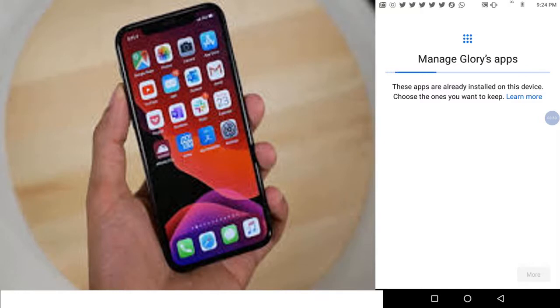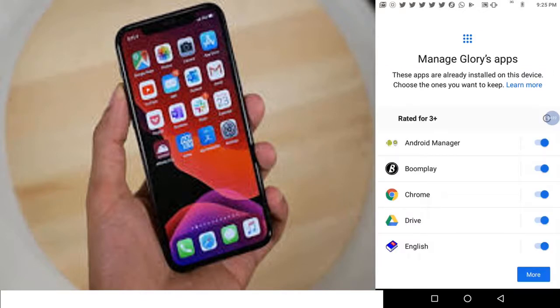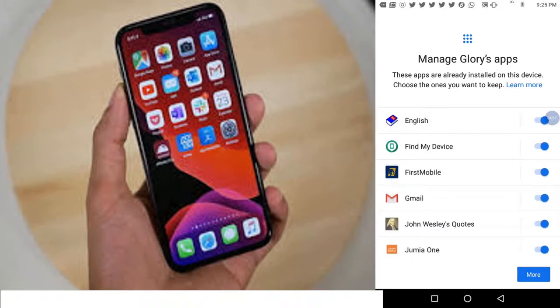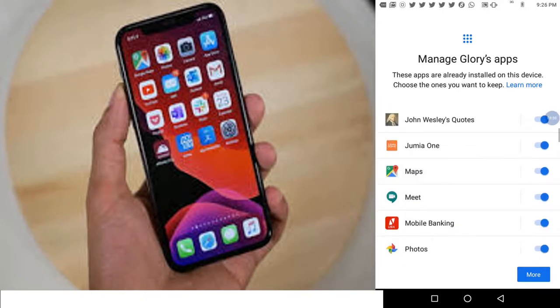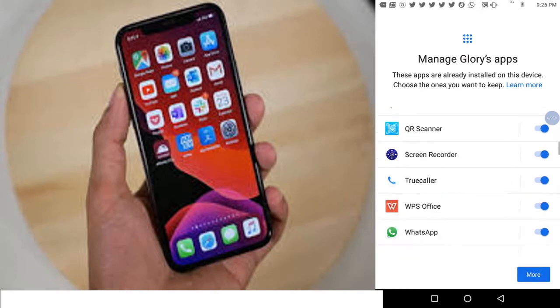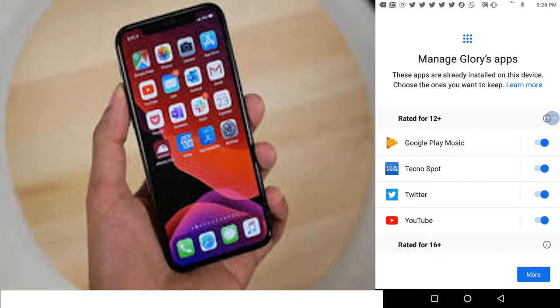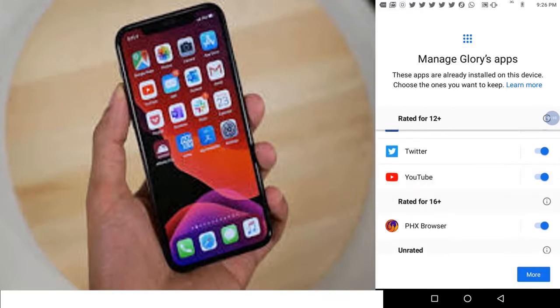All right, now it says I can manage Gloria's applications. Whatever applications that my child has currently installed on the phone, I will have access to them on the child's phone. So I can disable or enable any application that is on my child's phone. So it's my choice to allow or to disallow any application on the child's phone. So there are a number of applications here. So just to enable or disable, just toggle the blue button on the right. Okay, so let's explore more.